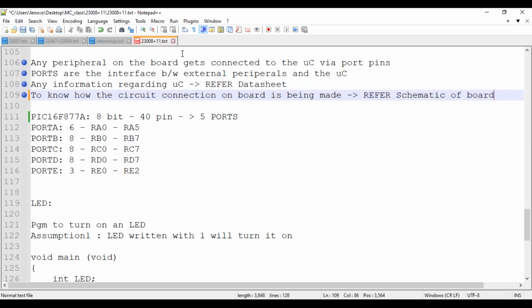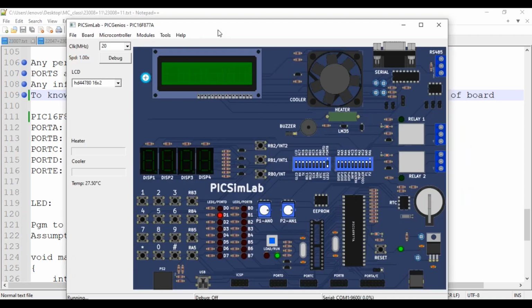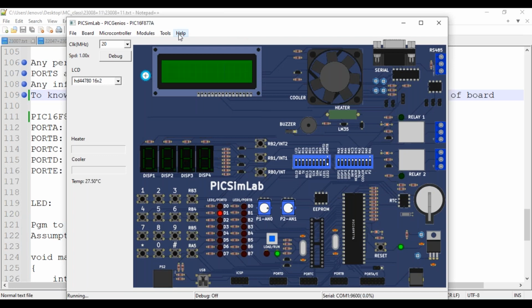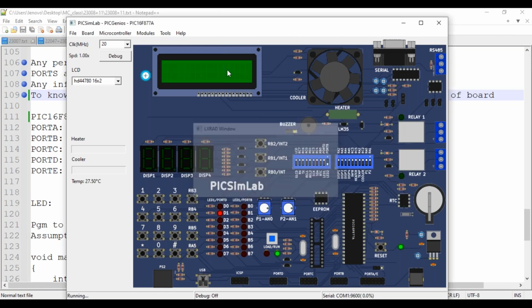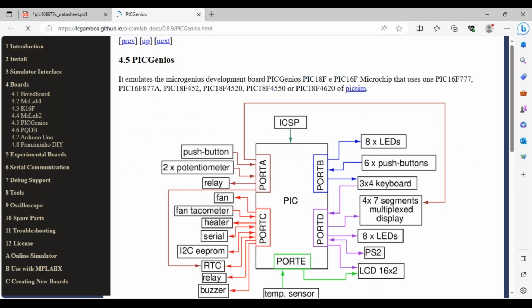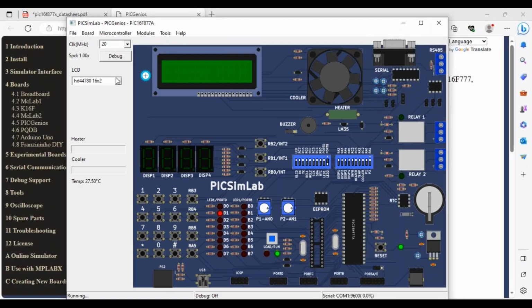Now the question is how to get the schematic of the board. You can go to the Pixim Lab. When you click on Help, you can go to Boards. Open the Pixim Lab board. First of all, whichever board you want to deal with, this Pixim Lab board supports multiple boards.